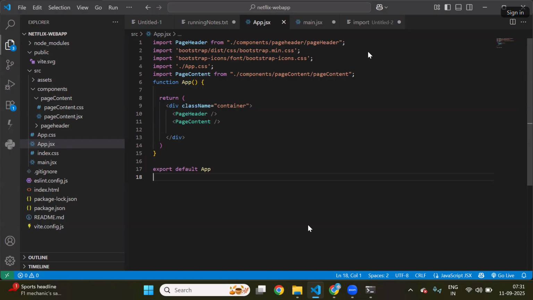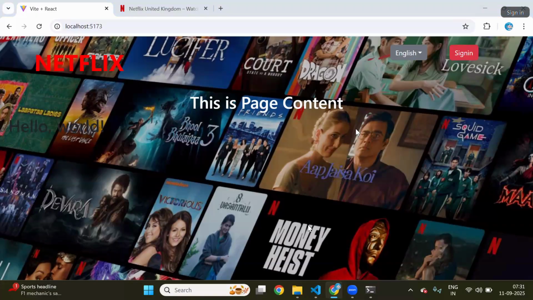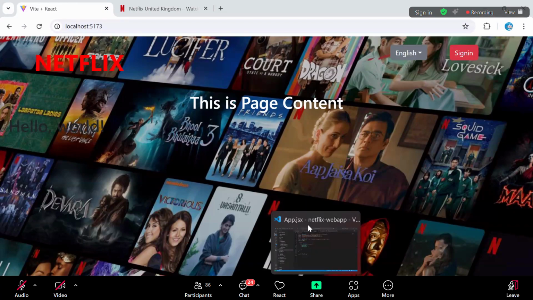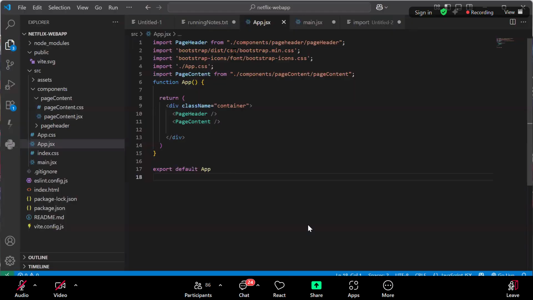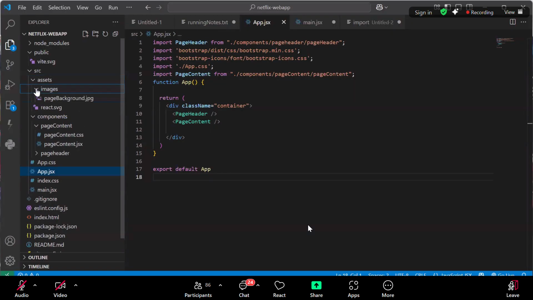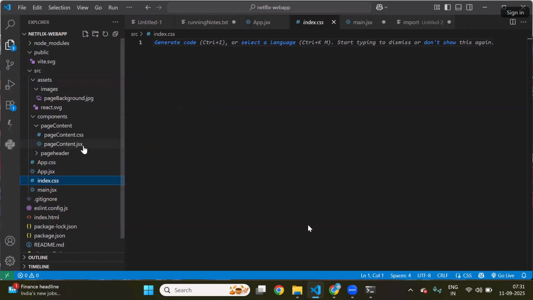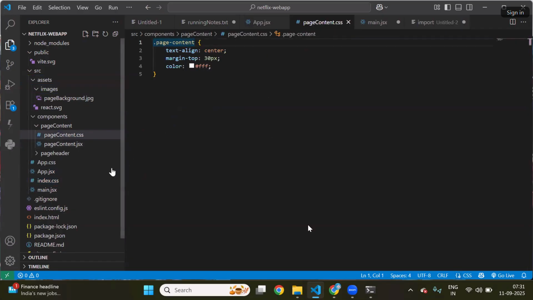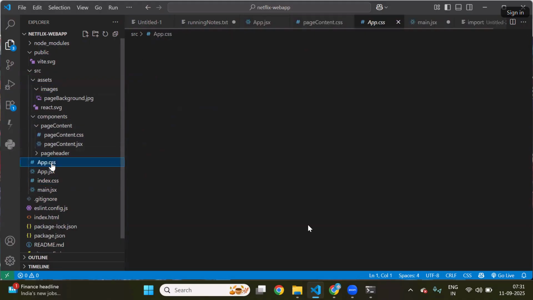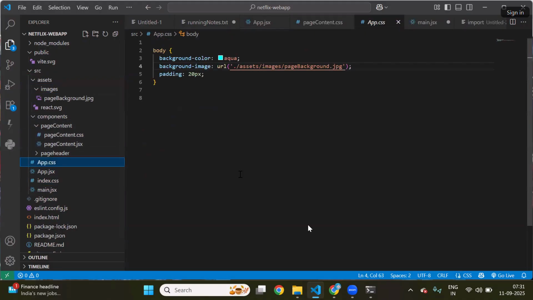Okay. So the other part we have is this component. Now we are trying to make this background image transparent. So how have we added this image? First, when I go to assets, under that we have some images. And under that, in index.css, we have not added anything. In page content.css, no. And in app.css, we are adding the background image like this.